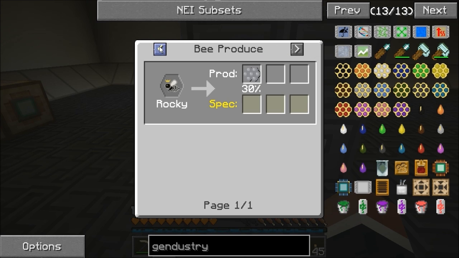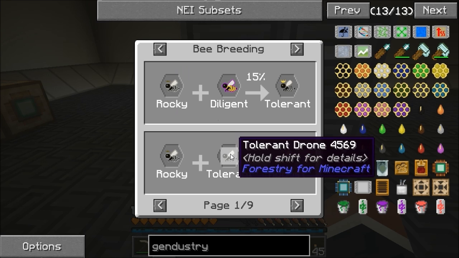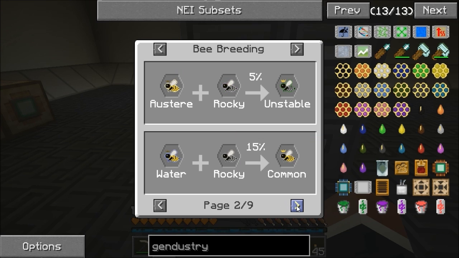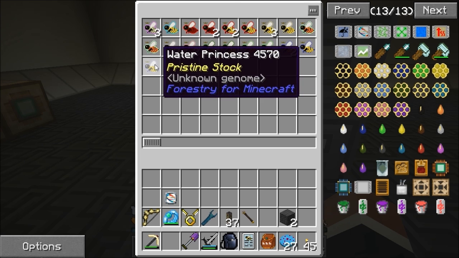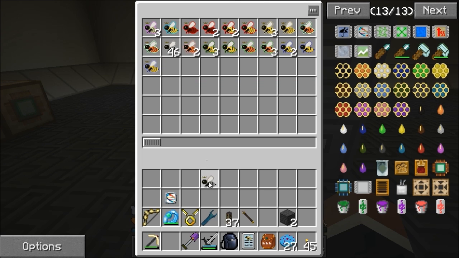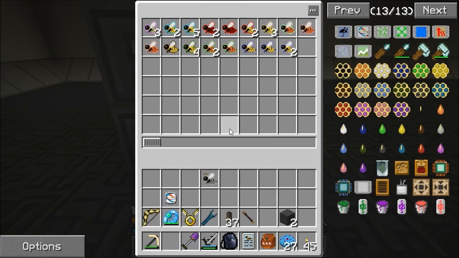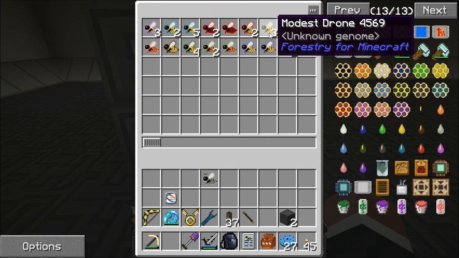I'm just going to show you what they can breed with. So, no, we can't start with Rockies because we need. Oh, we can. There we go. Rocky in a forest is going to get me a common. So that's our first big one to go for, a common. So I'm going to get a Rocky Pristine Princess there, and I'm going to get any mundane drone.